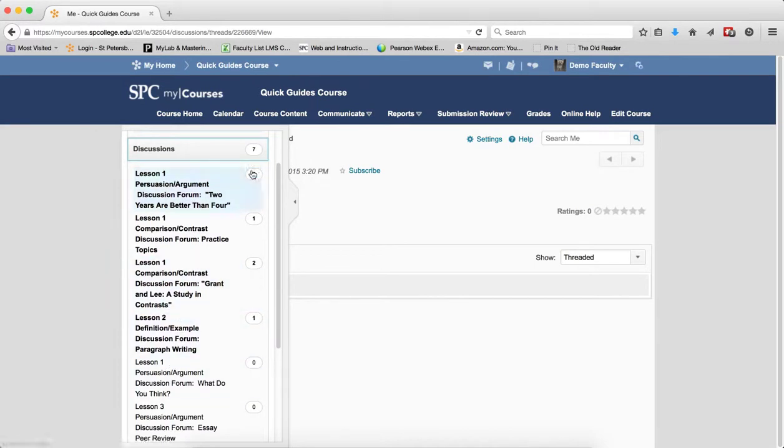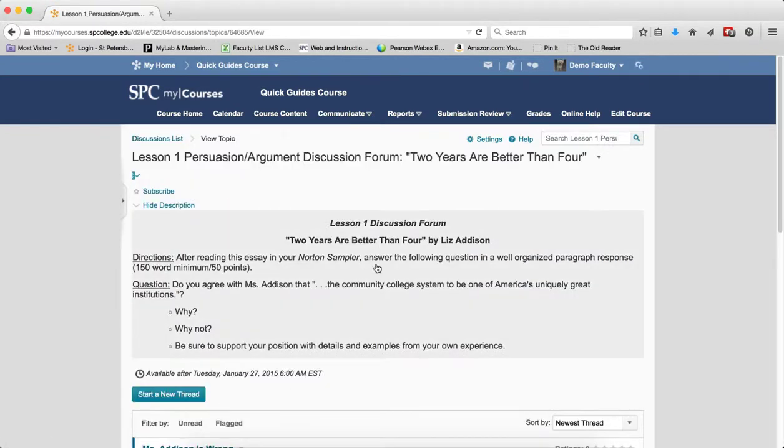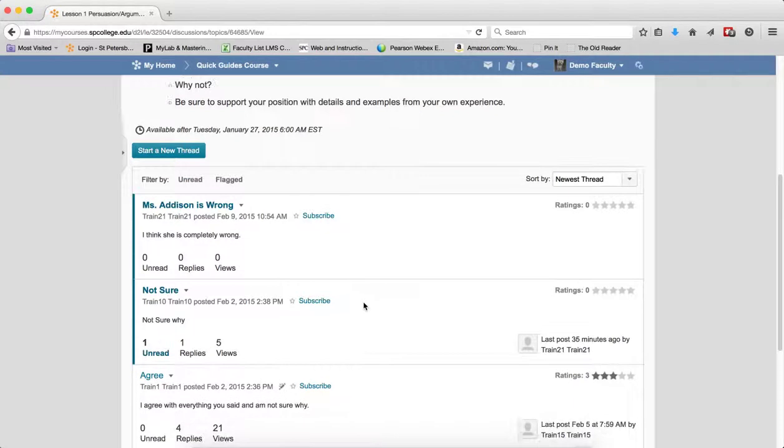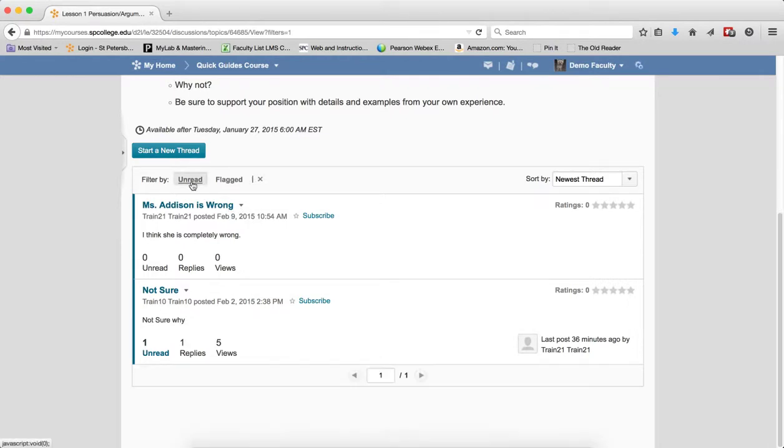And again, the numbers within those topics provide me with information that there are three posts that I have not read. If I click on that, it takes me into that specific topic, and then I can see which ones are not read. And that's because the newest threads are shown up first. But I can also click on this filter by to let me see only the unread posts so I can very quickly navigate between those and go ahead and read those.